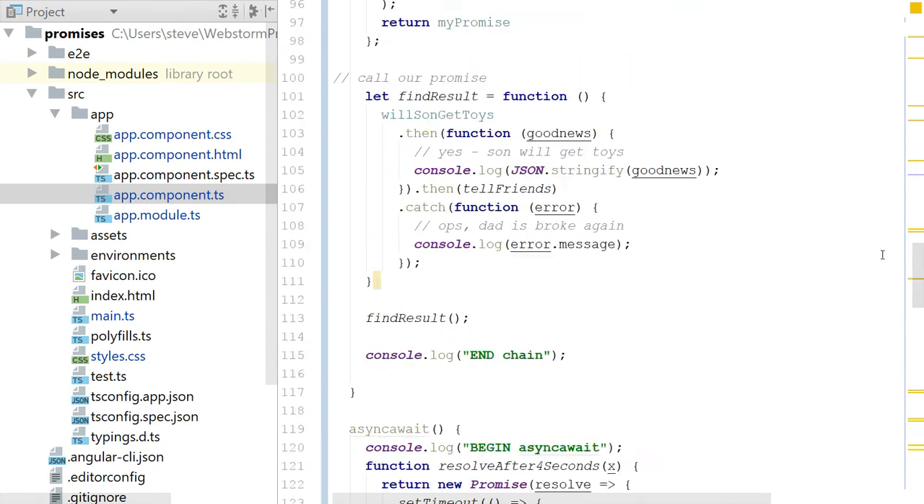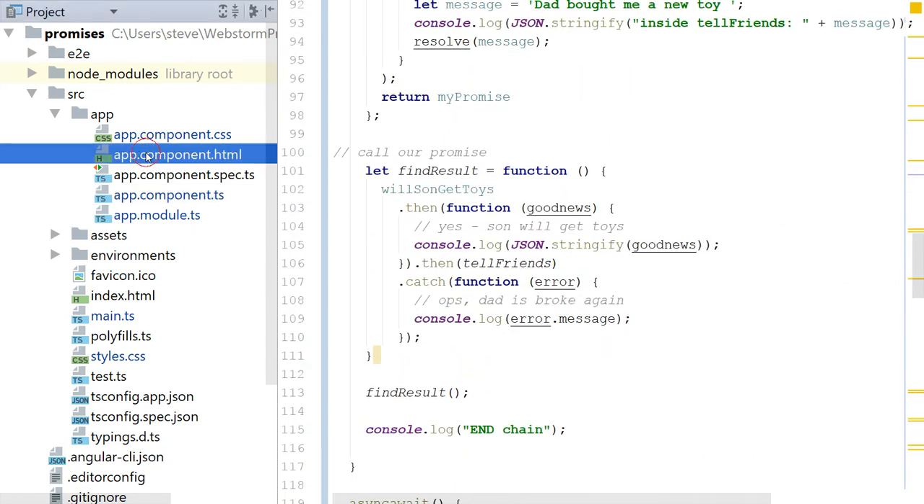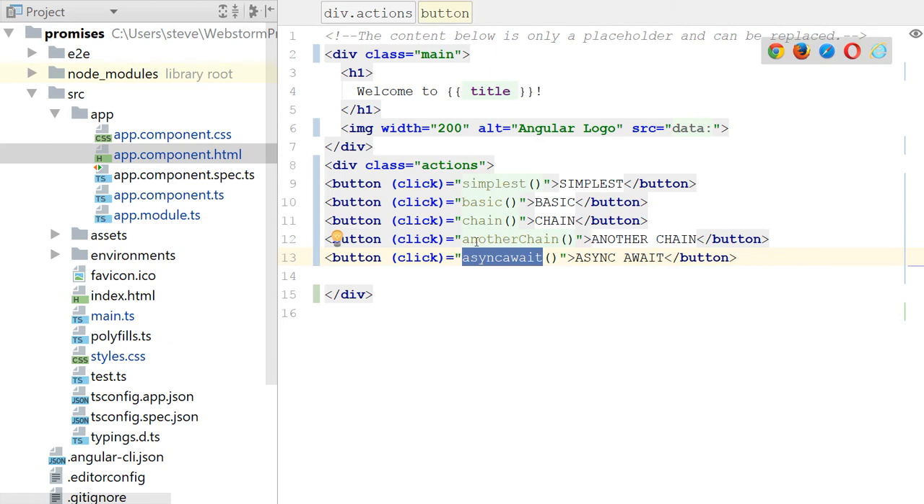Okay, so in my template, what I did was I have these methods with these buttons, and I just invoke the different functions, and I look at the console log just to show you what these particular functions are doing. And so basically I have 5 examples of promises, and I go through each one, describing each one.